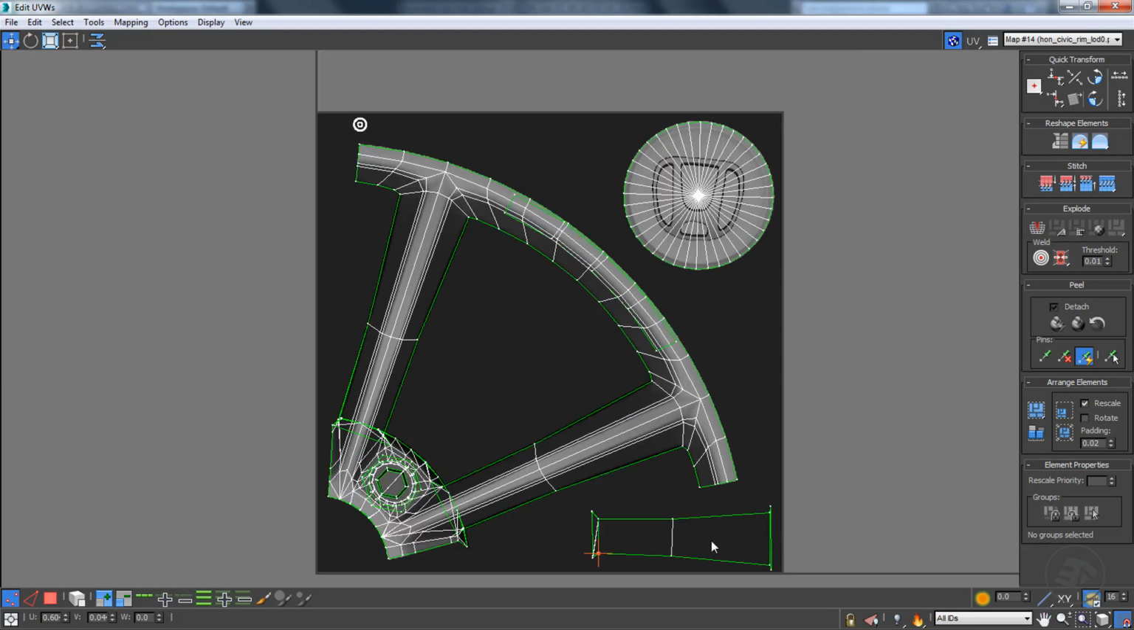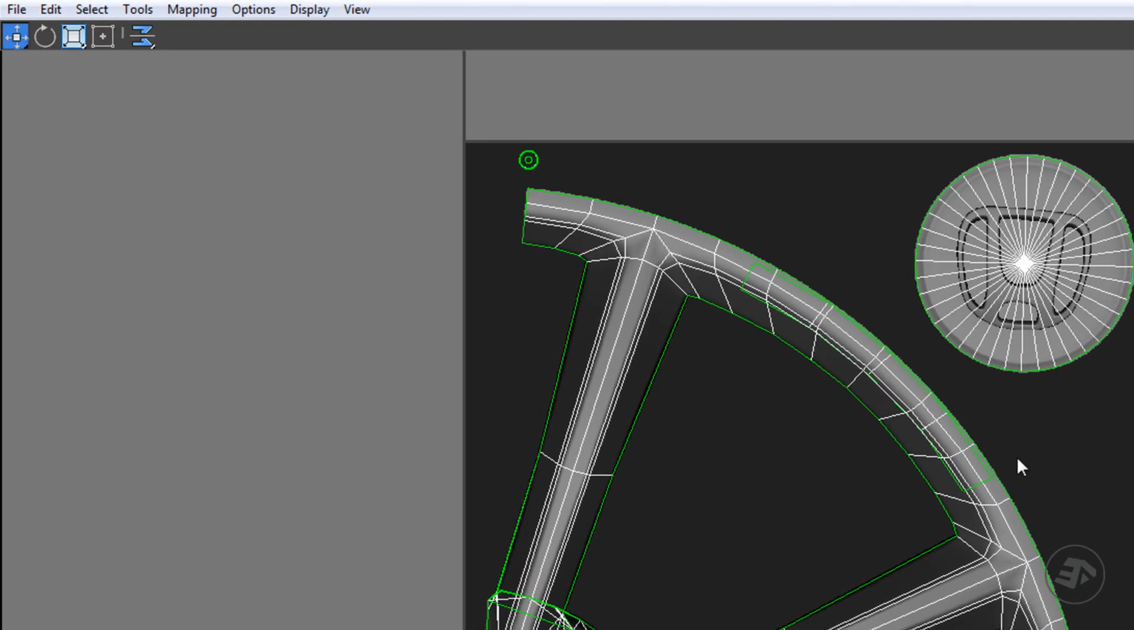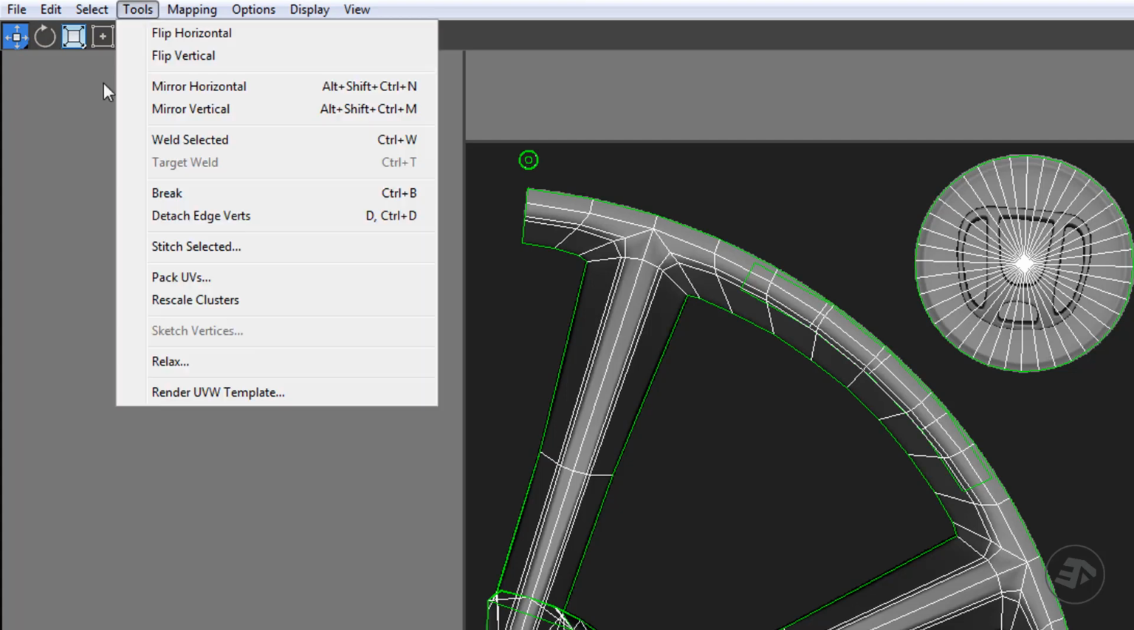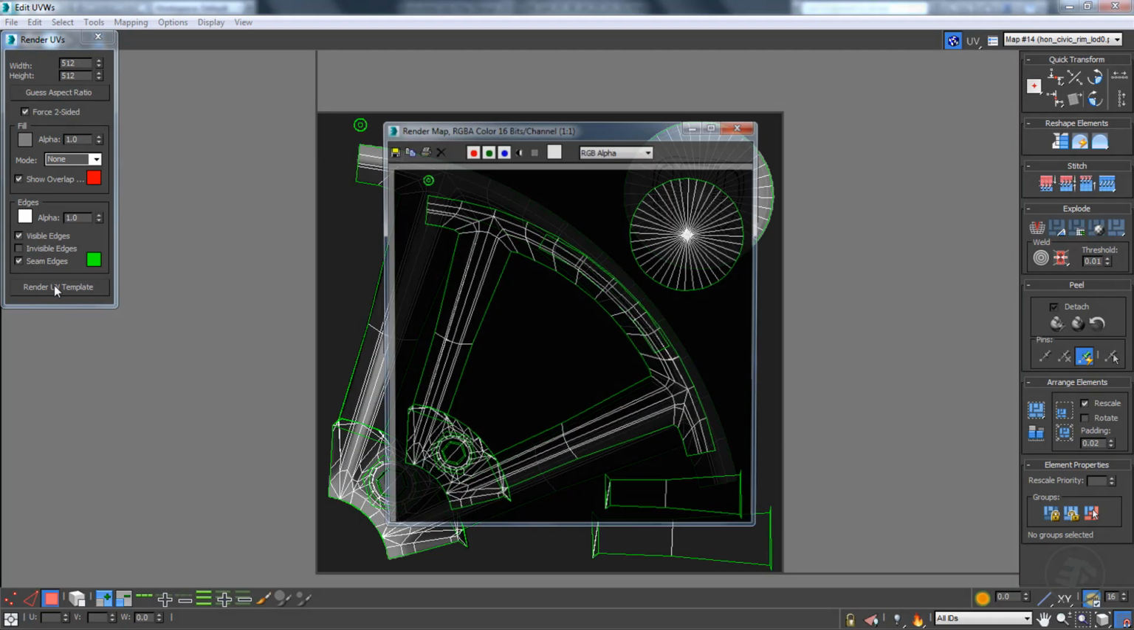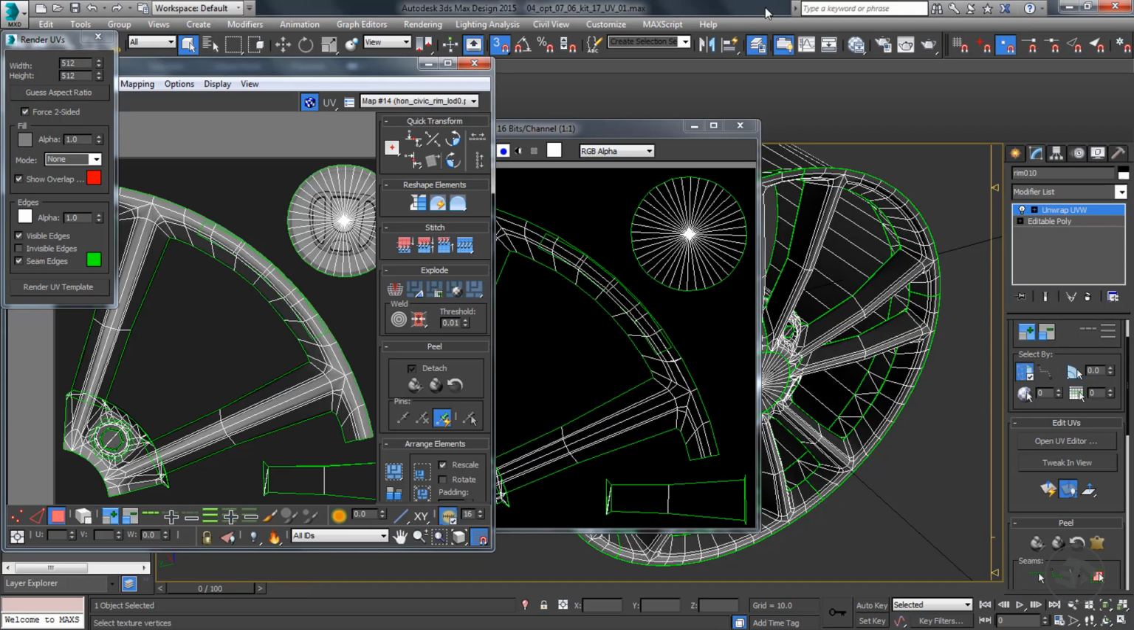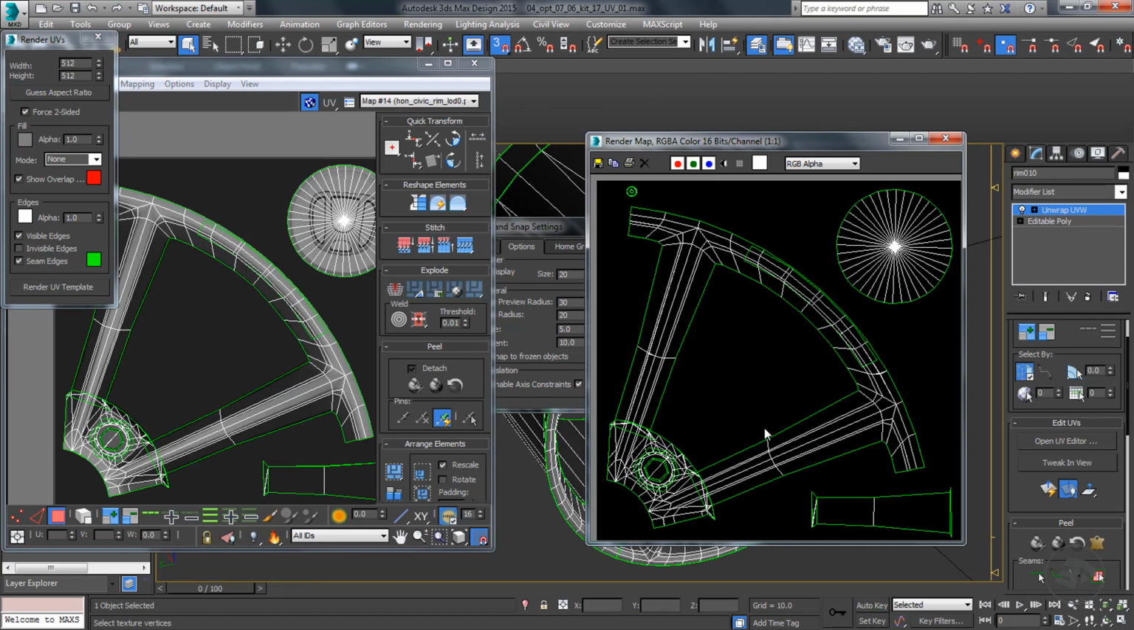You can render a template for the wrapped UV map to use it as a guide for either further texture editing, alignments, or paint jobs. From the Tools menu, select Render UVW Template. I do recommend keeping the template size similar to the texture. Save the template inside the project folder in PNG format or bitmap to preserve transparency. Do not forget to update the template if you change the UV map.